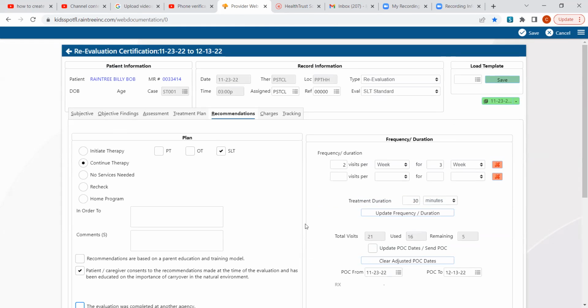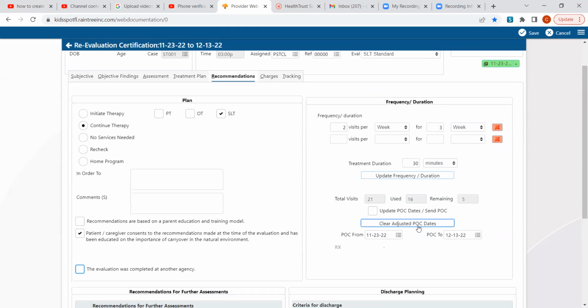So again, just to recap a little bit, your recommendation for a re-eval that you're recommending discharge at the end of auth is you still put continue service, but you only do it for your frequency and duration you change to however many weeks you have left. And for your adjusted POC dates, you're going to have the date of your eval, but you're still going to have your auth end date. And then you circle check save.